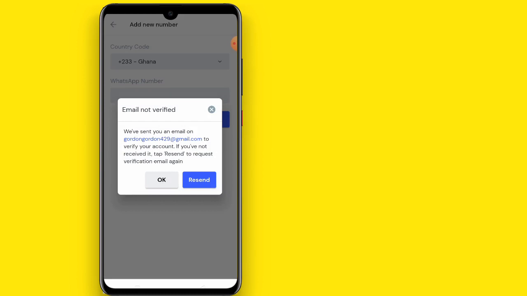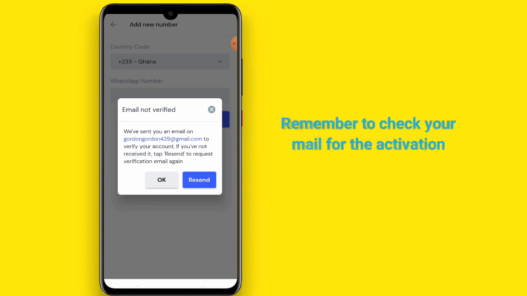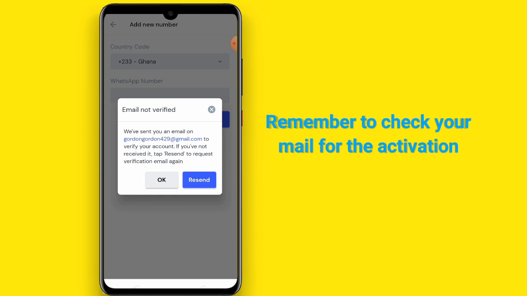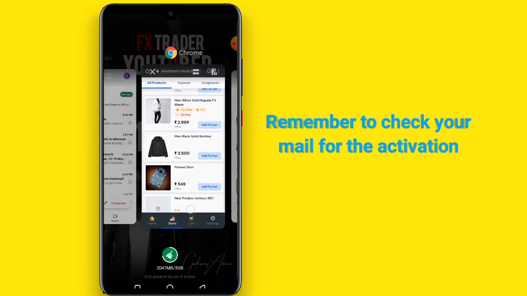Now they've sent you an email, so you first of all have to go and verify that email before you'll be able to add your WhatsApp number. So let's do that quickly. Let's go back and look for the mail and verify our account.